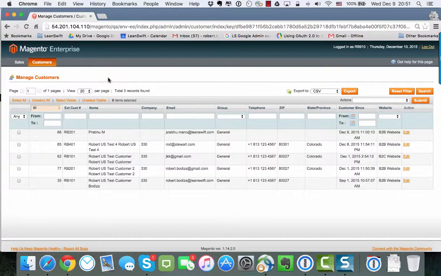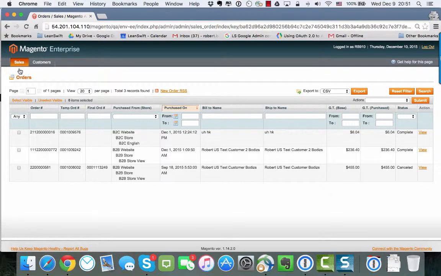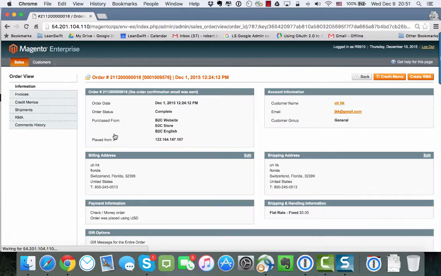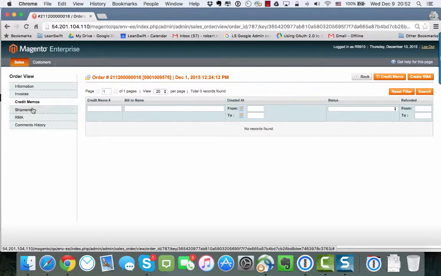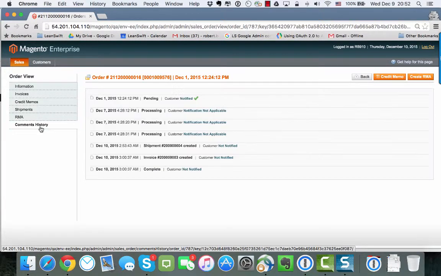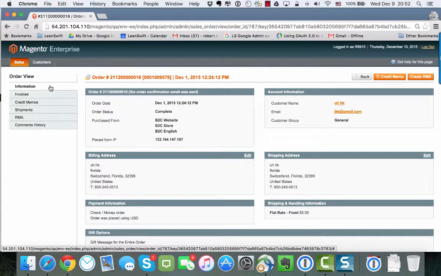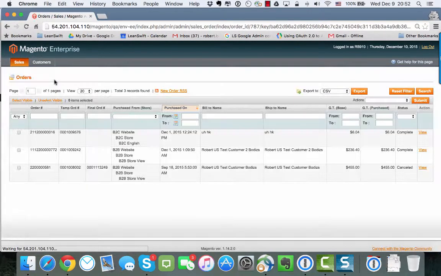So we're going to go back and we're going to look at the sales and orders. Now this then shows a combined view of all the orders for all of my customers. If I go in and open up any of these, I can drill down from here to view invoices, any credit memos, shipments, RMAs, as well as the comment transaction history of that order. I'm not able from within here, even though to a certain extent you see some of these options, I cannot create a new credit memo, create an RMA, or edit, cancel, hold, and so on any of the existing orders. I can only view. We'll go back from here.